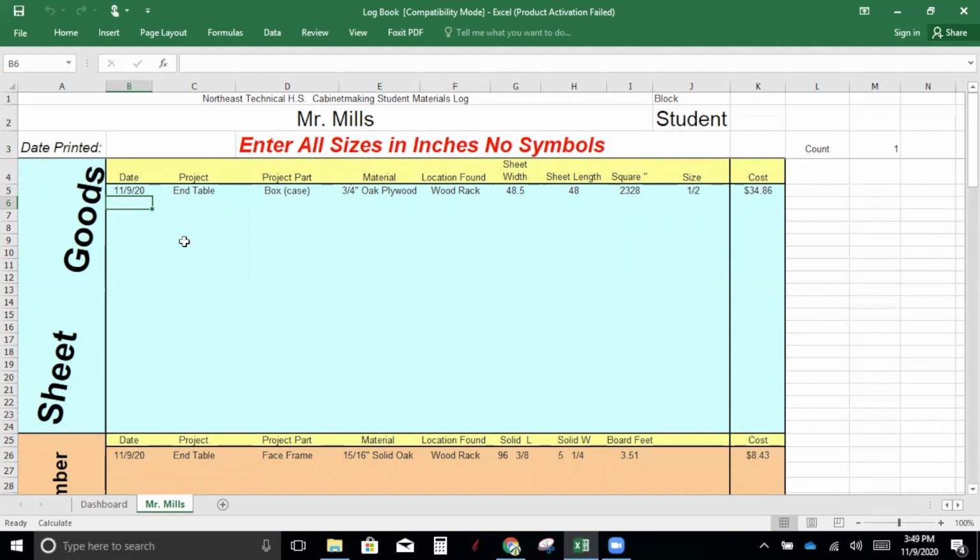Maybe we're at the end of the class. You have a board all picked out. You're not ready to cut it up yet. You're going to set it aside with your name on it. At that point, you would enter it in the logbook. So we want to do that right away so we don't forget about it.